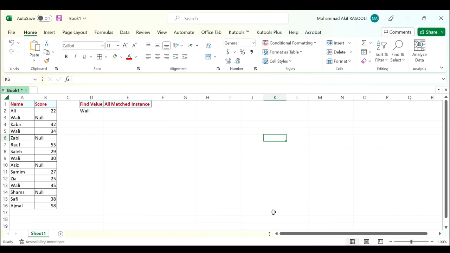Hi everyone, in today's tutorial I want to show you how to easily list only the first matched instance of a value with Kutools for Excel. You can easily find and list the first matched instance of a value with the Look for a value in list function of Kutools for Excel without remembering formulas.